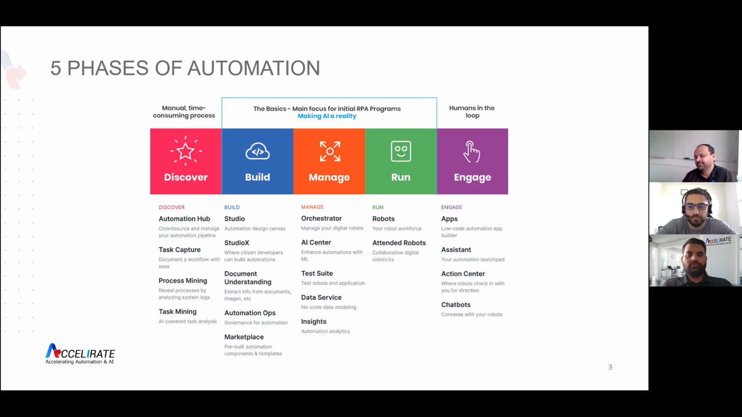Today, we want to dive deeper, and KJ, I really want your opinion. If we look at the purple column, the fact that we can now engage with these automations through all these different ways, can you help us break the jargon down? What is apps? What is assistant, ActionCenter, chatbots? Yeah, for sure. And I won't read it top down. I'll actually do it in a little bit of an order.